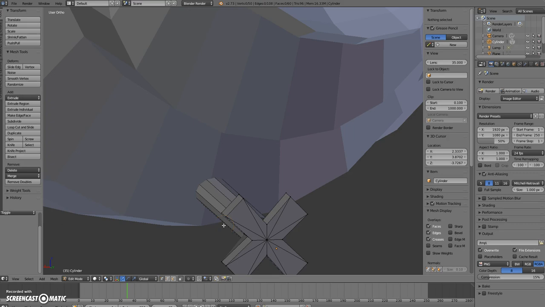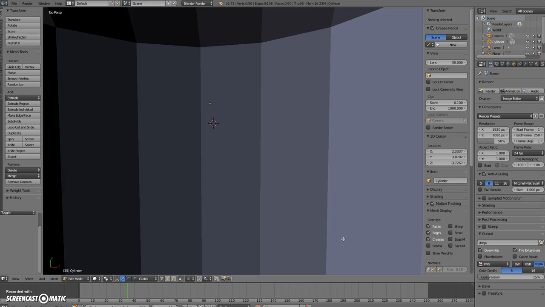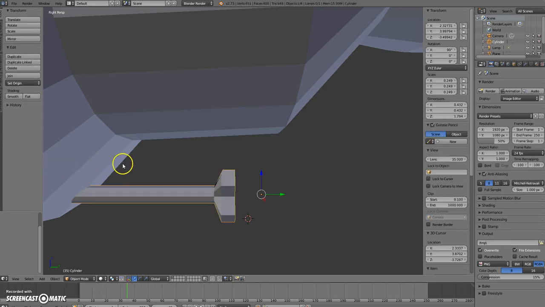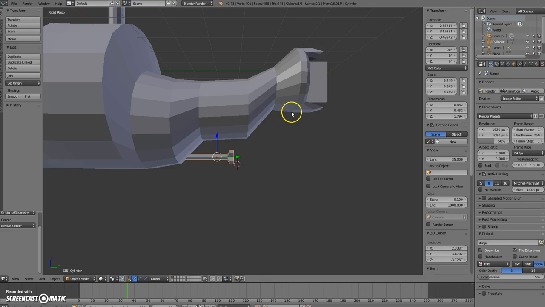All right, and so basically that finishes our modeling. Not too bad. What we want to do, just make sure here. Okay, there we go. Now its center got moved over here just because of the way I did it. So I'm just going to go back to Tab, Set Origin, set the origin to geometry. It just sets it right in the middle. Makes it easier to locate it.